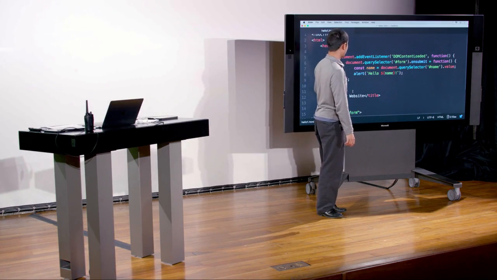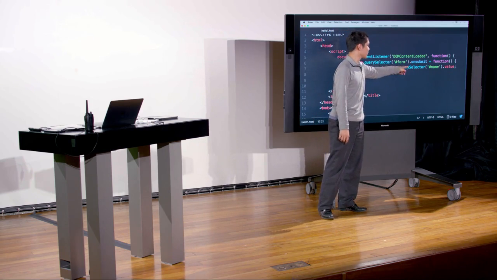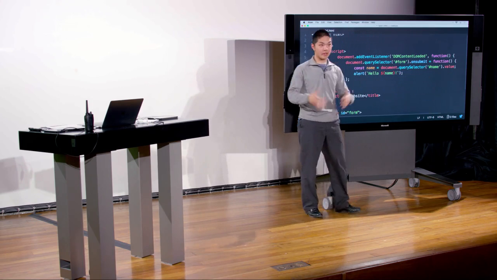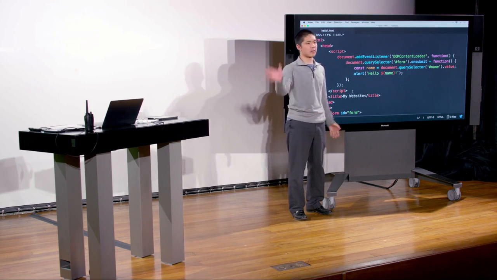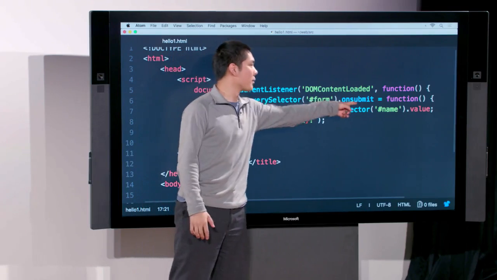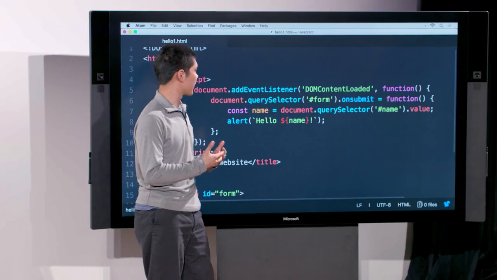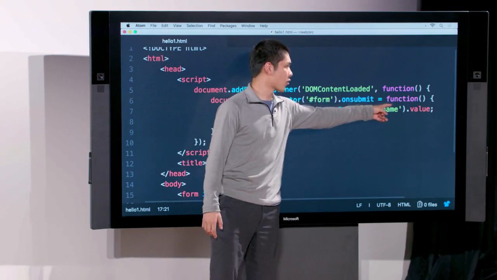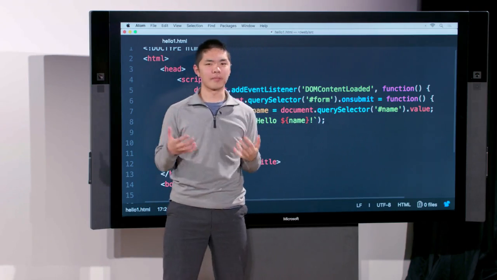And what am I doing here? I'm running document.querySelector #form.onSubmit. OnSubmit is yet another event that we've been looking at. We saw when something is clicked on, that's an event. When something's moused over, that's an event. When the DOM content is loaded, that's an event. When a form is submitted, that's also an event. And so what's going to happen when this form is submitted? We're going to run this function, again, passing this function in to be the value of this onSubmit attribute of my form.